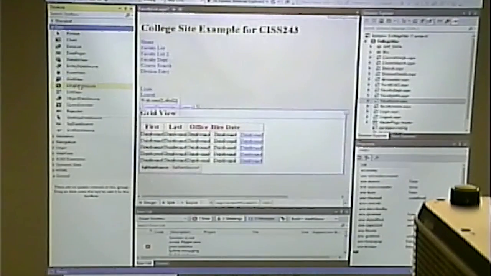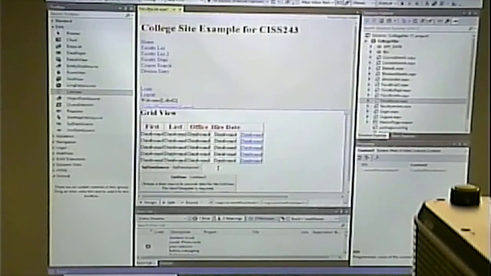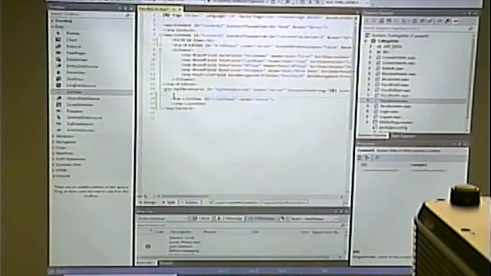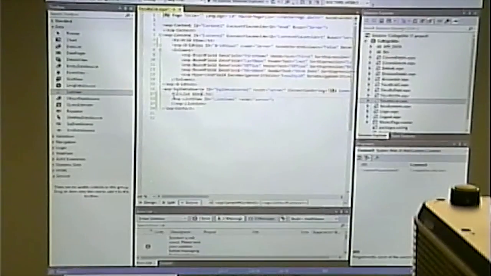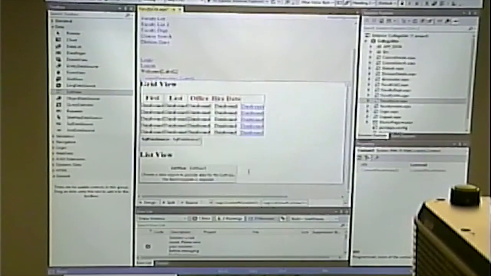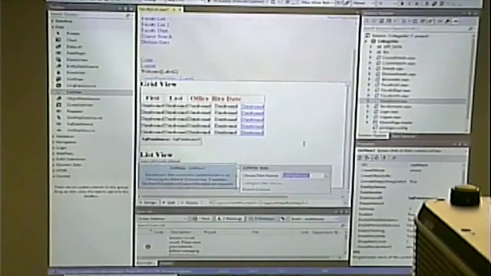All right? So let me create a list view on this page. I'll go here and drag a list view on the page, and I'll put the H2 above it to say list view. And I'll go here and configure it. I can choose a data source, which we'll choose SQL data source 1. All right.